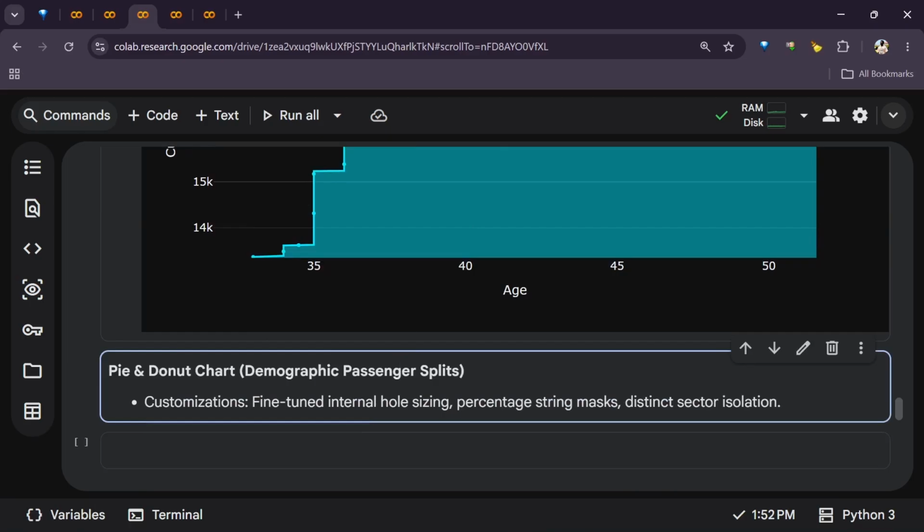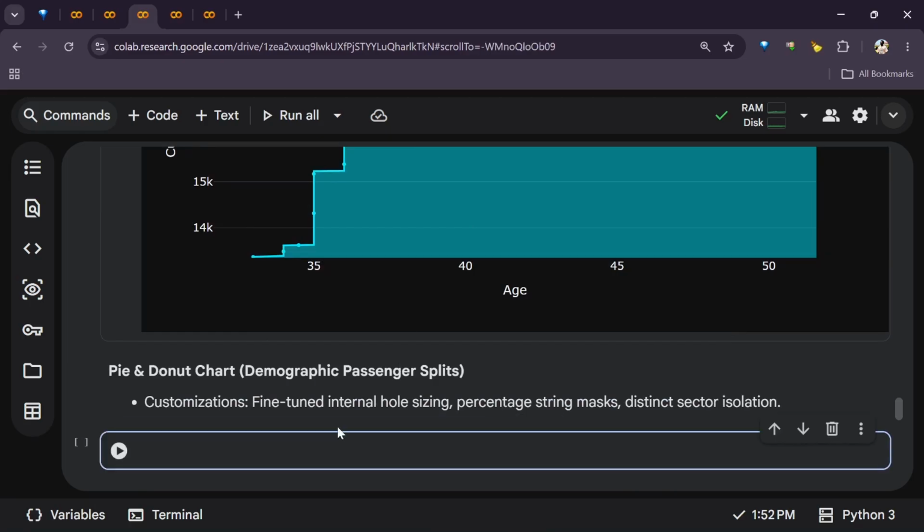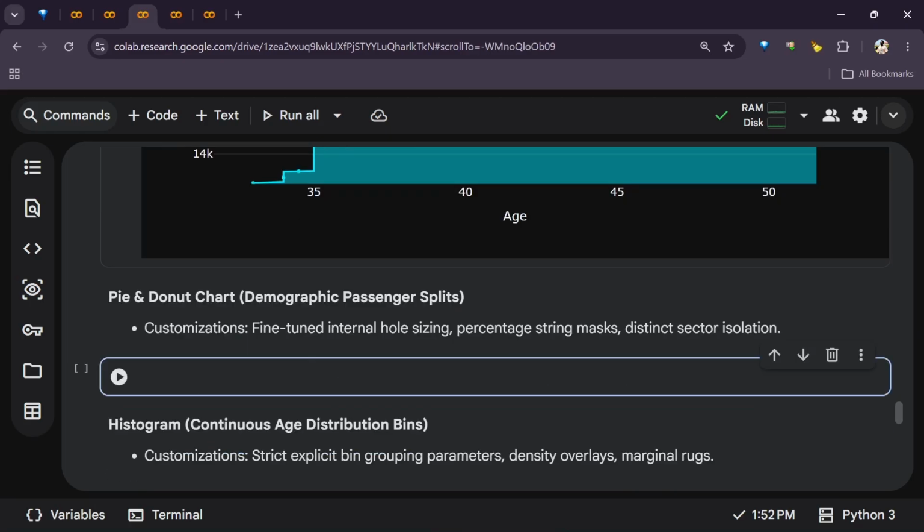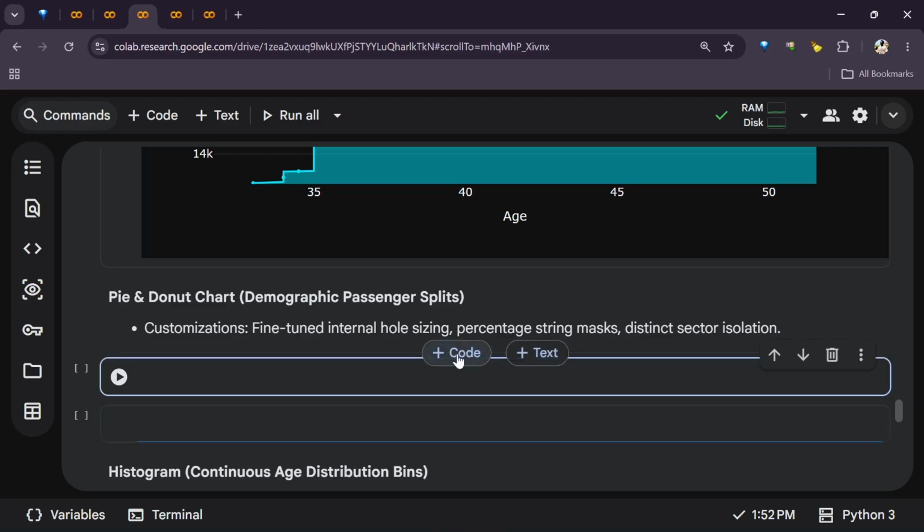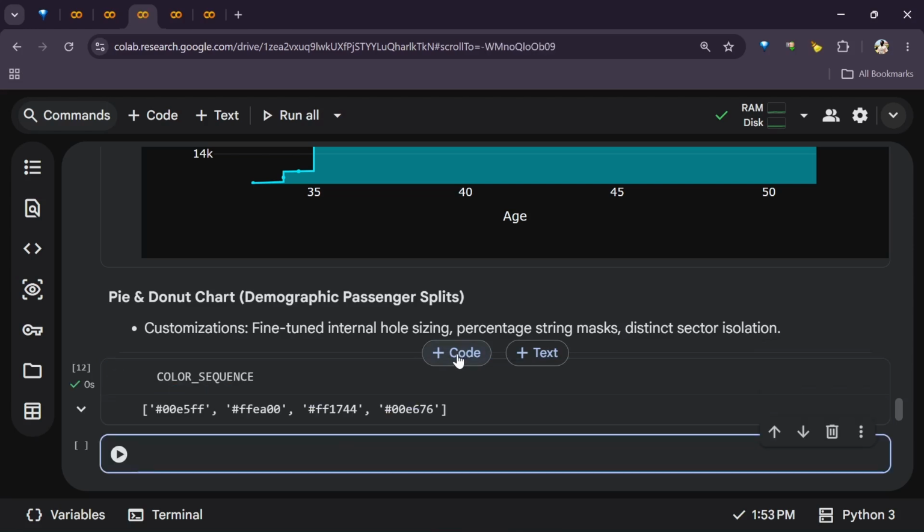The next thing we want to do is our donut charts. For our donut charts, we want to see the demographics of the passengers. Let's just write some code, but I think we need our color sequence so that we can pick a particular color. So I'll just print the color there.